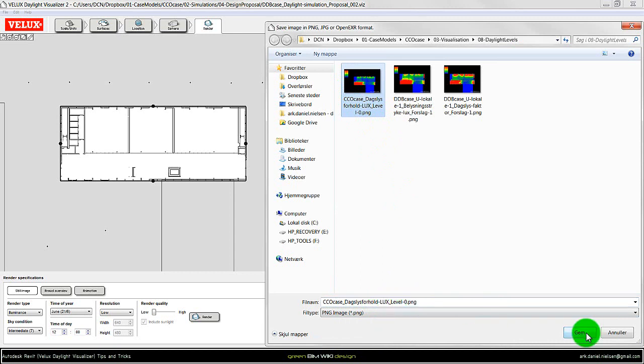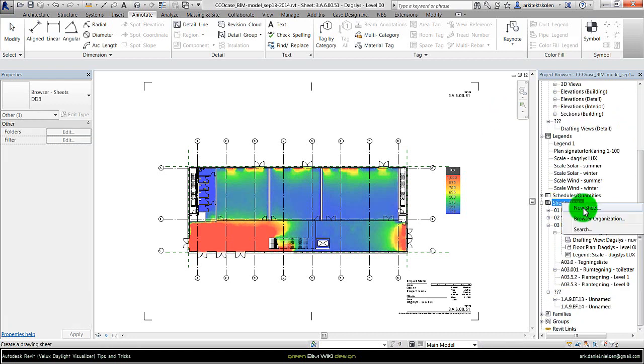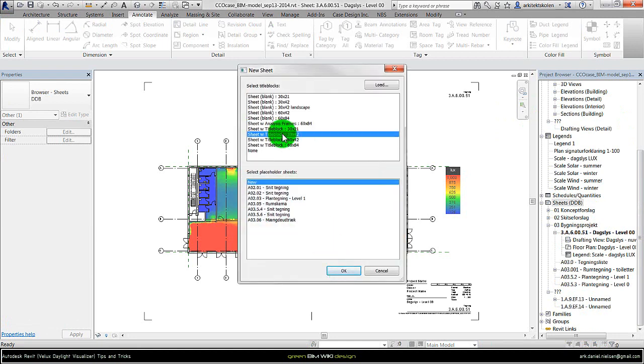and then save it. Back in Revit, I will start by creating a new sheet. Right click on sheet, say new sheet, select the size of the sheet you want to have, in this case a sheet of 30 times 42 centimeters, a good scale with a plan drawing of 1 to 200.